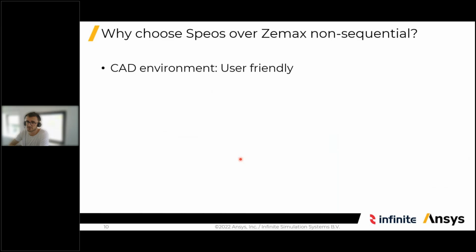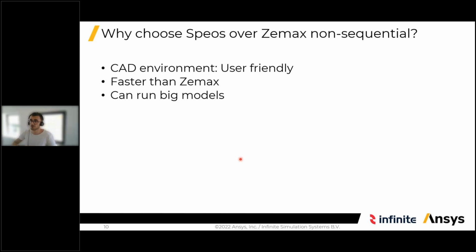Speos works in a CAD environment, which makes it user-friendly and very easy to learn. It is much faster than Zemax. Of course, it depends on applications, but it can easily be 10 times faster than Zemax. It can run big models. In Zemax, you usually only model the optical devices, but in Speos, you can model the whole environment around it.